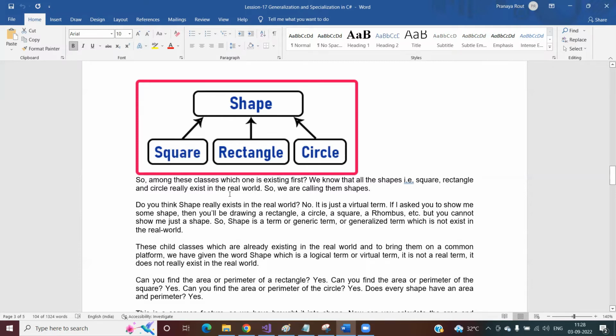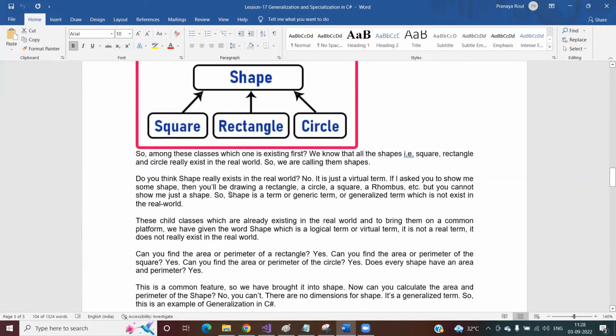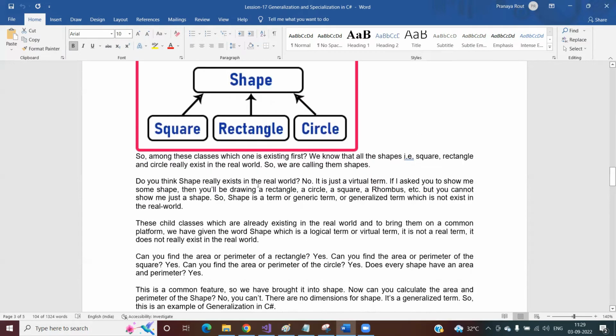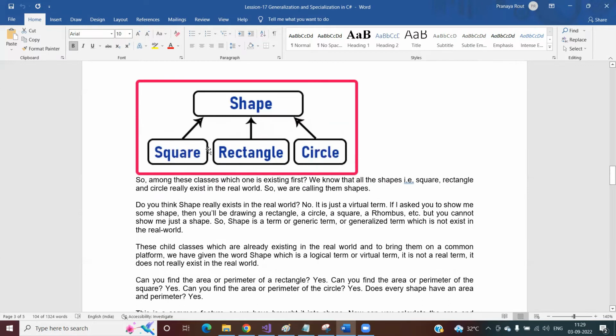Can you find the area of a rectangle? Yes, we can. Can you find the area of a square? Yes. Can you find the area of a circle? Yes, we can. Every shape has an area and every shape has a perimeter method. So this is a common feature, and we need to bring all those common features inside the shape class.